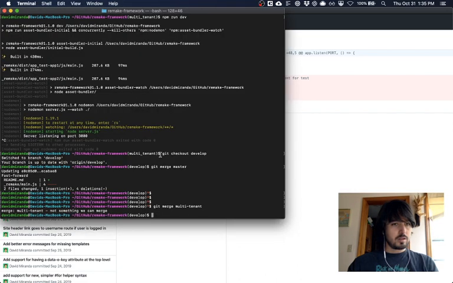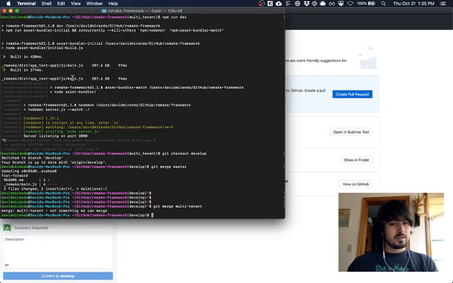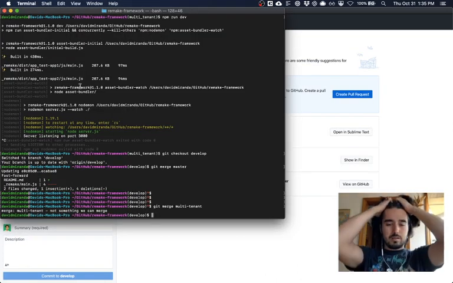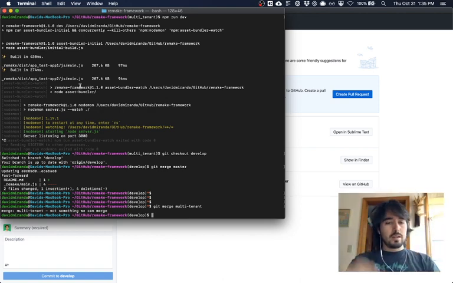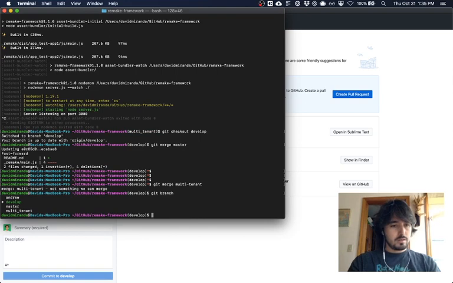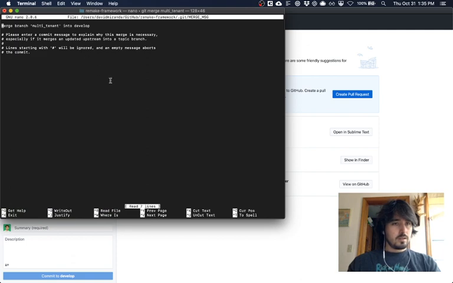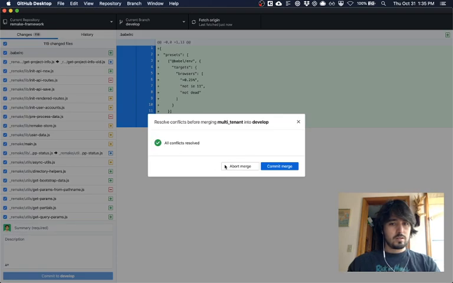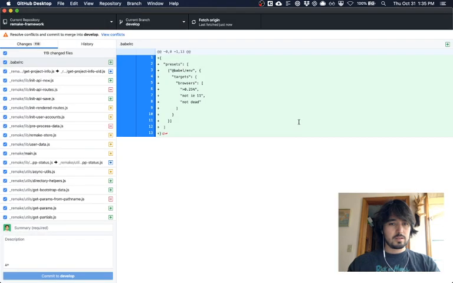Not something we can merge. What? Wait. Git. Oh. Felt that wrong. Okay. All conflicts resolved. Can I close this? There we go.